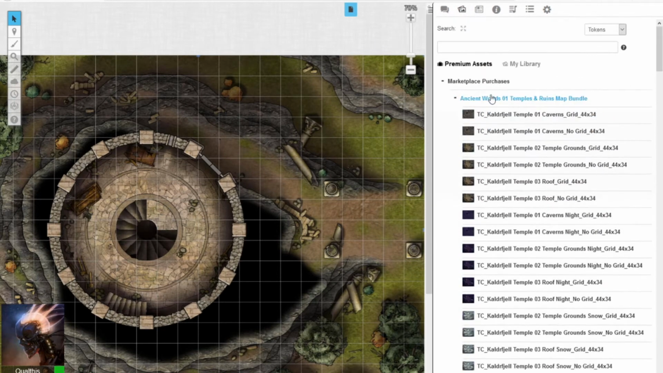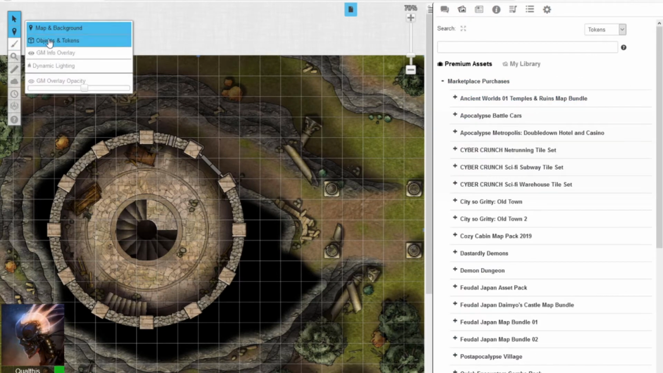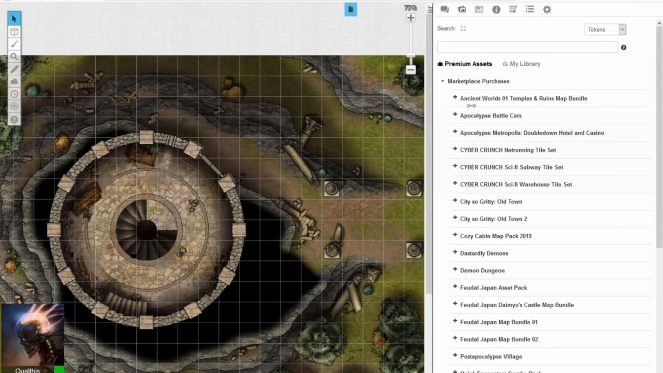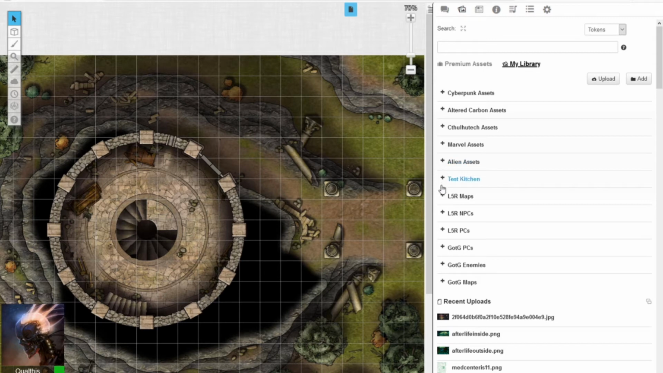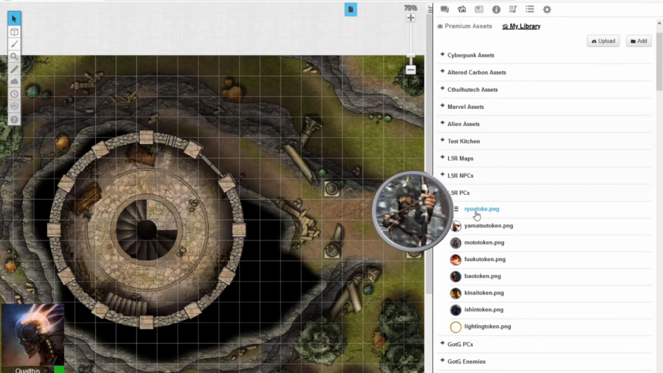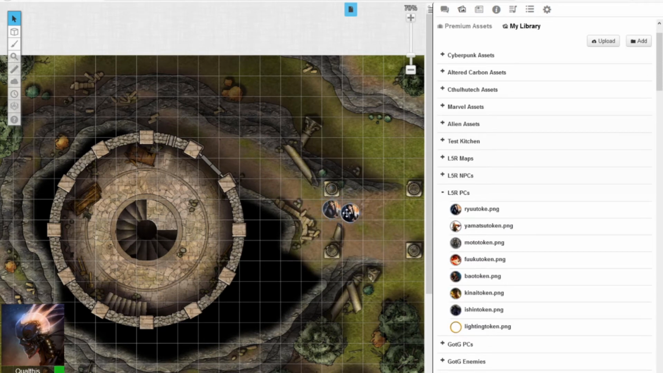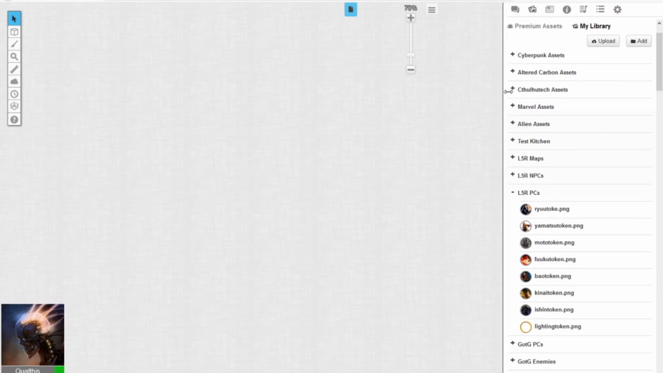So let's pull some tokens up. Let's go to the token layer. You want to be on that because that way it's a different layer that's visible. Let's go to my library. Let's just pull in some L5R PCs here. So here's a PC. When you pop it in, it'll automatically lock into a grid, and it'll snap into the grid that you have set up automatically as it's moved around. Now, this is setting up a basic map and essentially a basic token for a character to interact with the map.